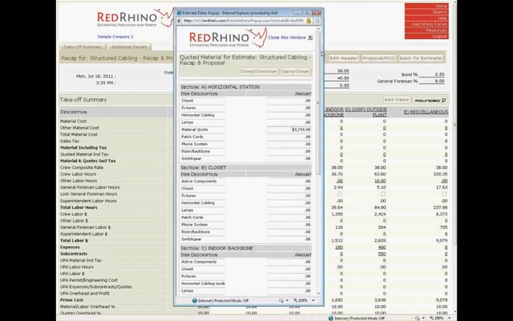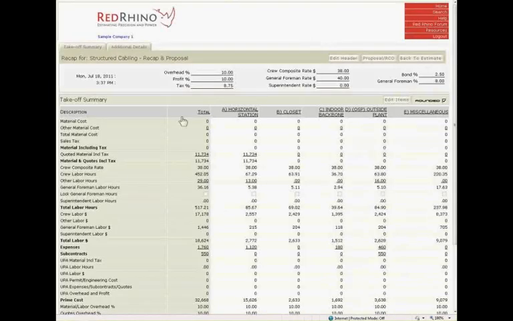I'm going to click Save and Close to close the window there and save my work. The recap added taxes to the materials quoted and displays the total as $11,734. Before I continue describing the recap, I want to show one more item.